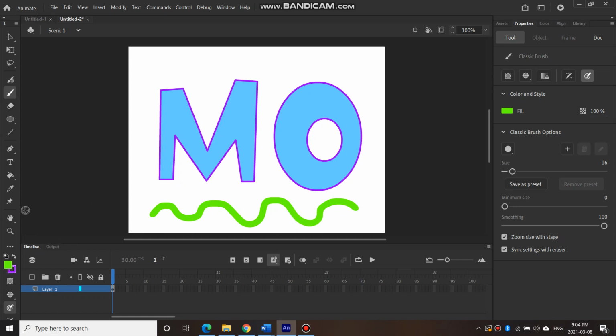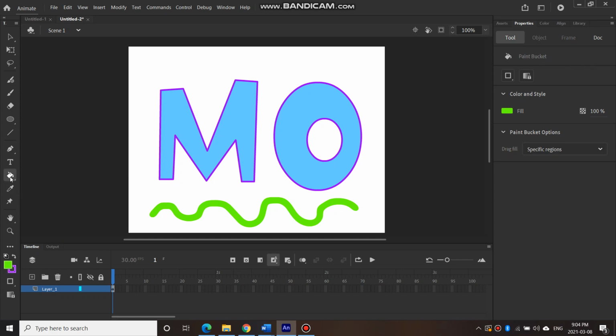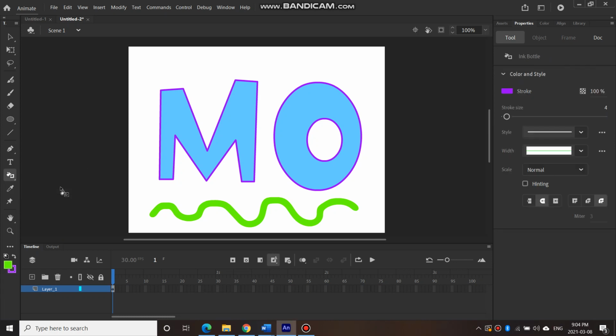Okay, so to add a stroke, you can go over here to Paint Bucket, click your mouse down, hold your mouse down, and go to Ink Bottle Tool. The Ink Bottle Tool adds a stroke around your fill, because right now when you use the brush tool, it just creates a fill, a shape with a fill. So if you want to add the stroke, you go over here and you use Ink Bottle Tool and you click on the outside, and there we go. Now you have your shape with your outline around it. So you have your fill and your stroke.